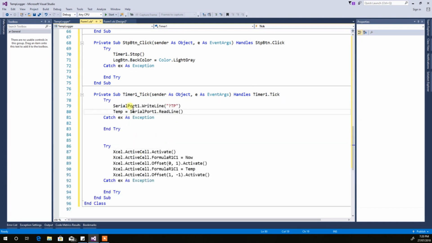Alright, so one of the codes that I have in the Arduino is $TP. So when I write $TP to the Arduino, it will respond with the temperature. Now, I've declared a variable at the top, remember, temp. Now that's going to be filled. That's going to be equal to the serial port 1 read line. So it's going to write a line, then it's going to read a line. That's what that means.